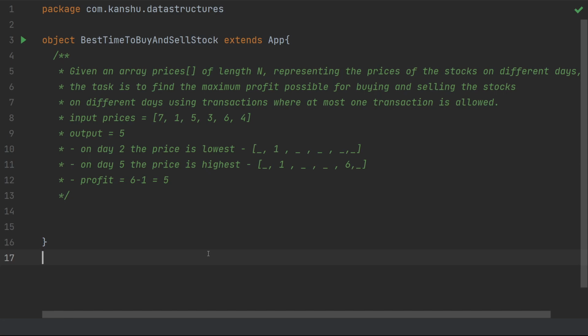This is a data structures and algorithms series. In this series, we are going to implement data structures and algorithms using the Scala functional programming approach. In this video, we are going to address one of the prominent questions that is being asked: the best time to buy and sell stock. So let's see the problem statement.